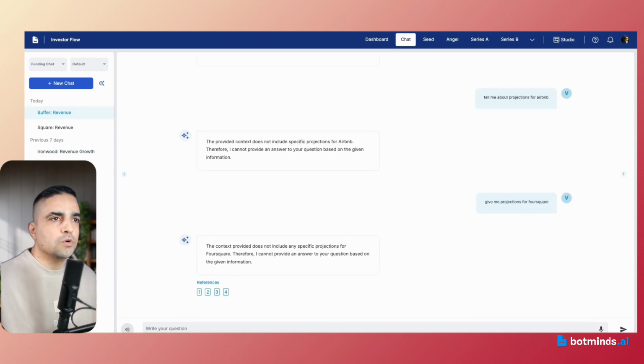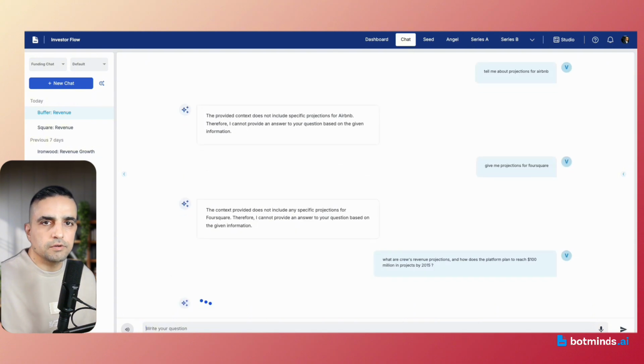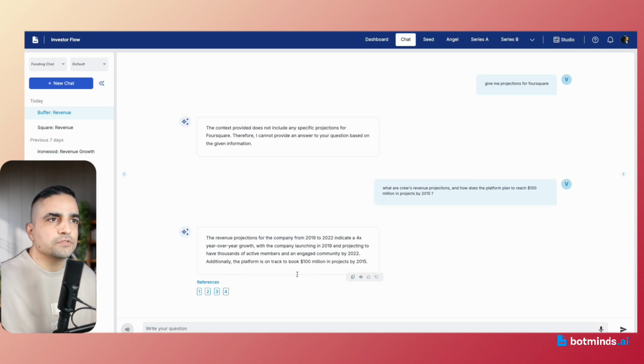Okay, here is another one I will ask. Revenue projections, and how does the platform plan to reach, say, 100 million in revenue in projects by 2015? This is an older date, but we'll continue because that's a dated pitch deck that we have. Revenue projections for the company from 2019 to 2022 indicate 4x year-on-year growth, with the projection of thousands of active members and an engaged community by 2022. Additionally, the platform is on track to book 100 million in projects by 2015.